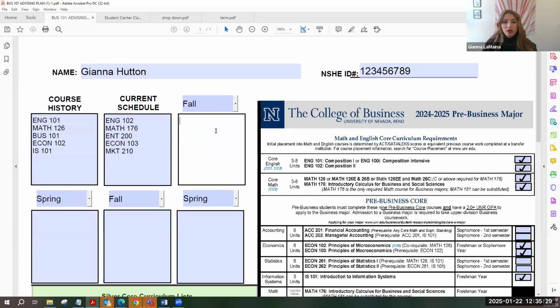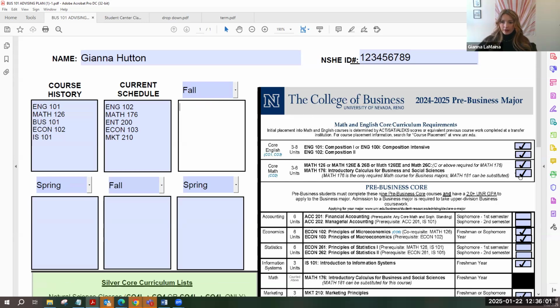are in that situation. If you are currently in Math 126, Math 126E, or Math 126EE, you're going to write Math 176 for next semester. And you'll go ahead and check it off once you've written it down. The majority of you are in Math 176 this semester, so we don't write any more math down. You're completely done with your core English and core math, and these should be all checked off if that is you.